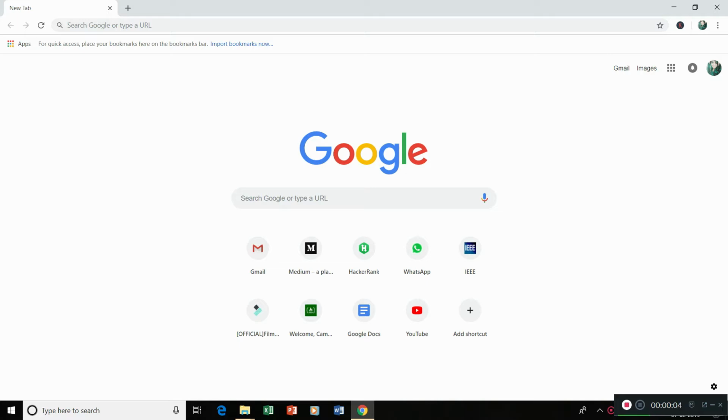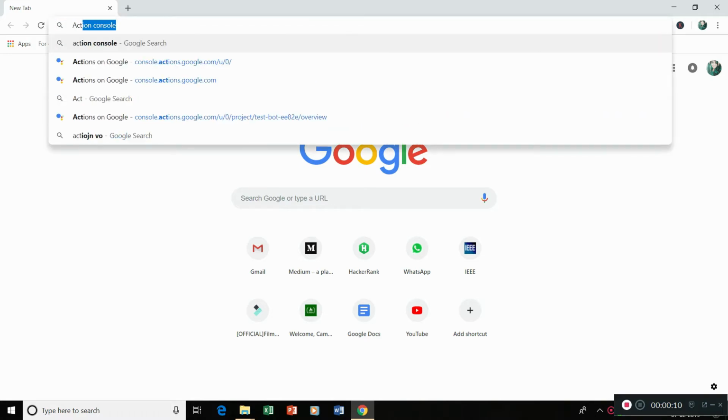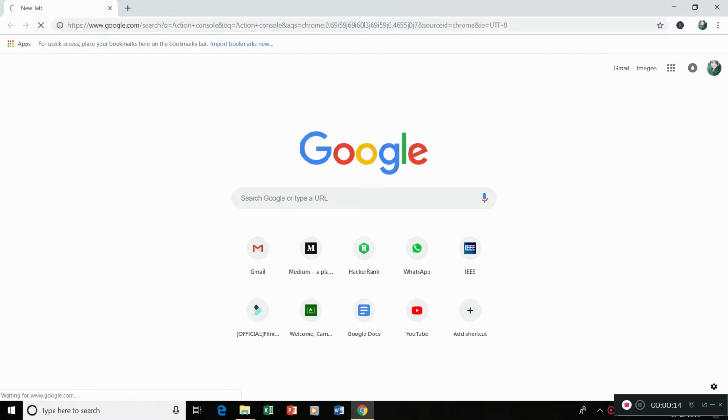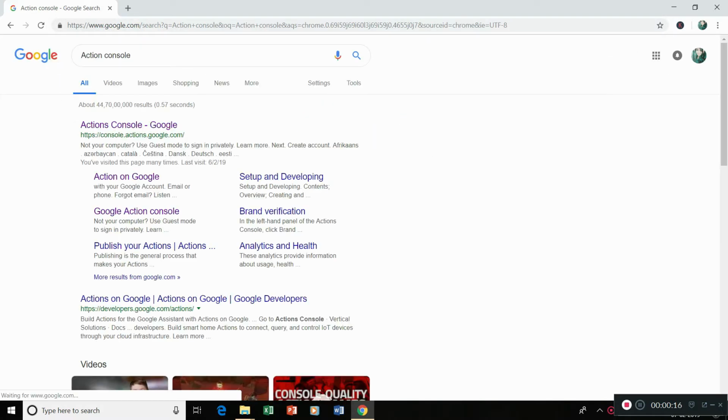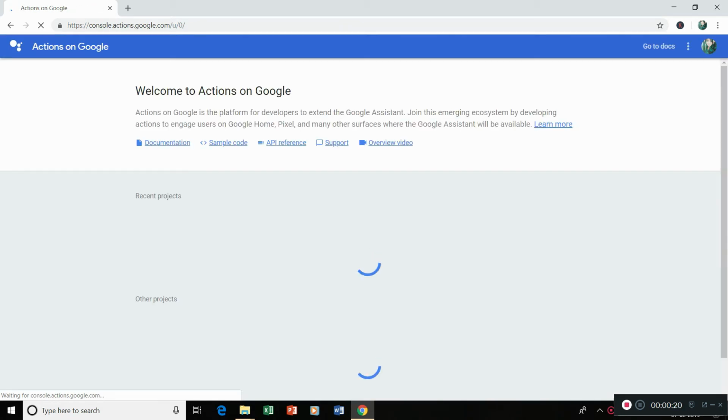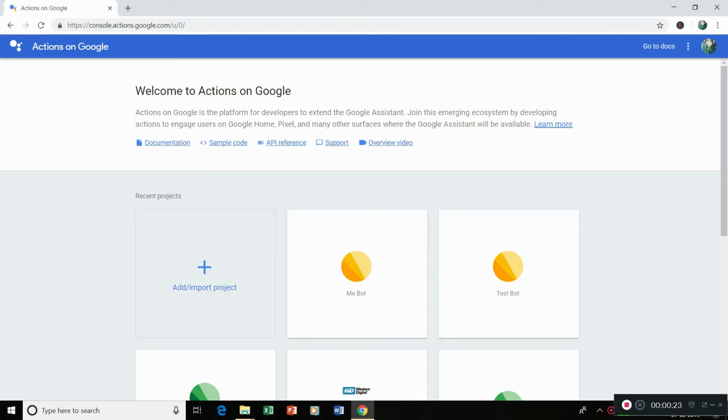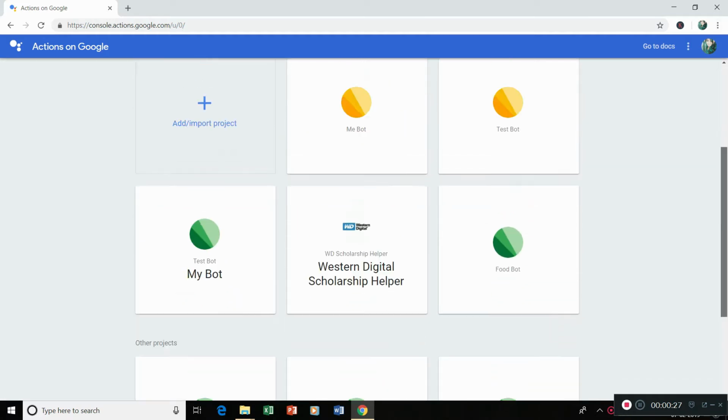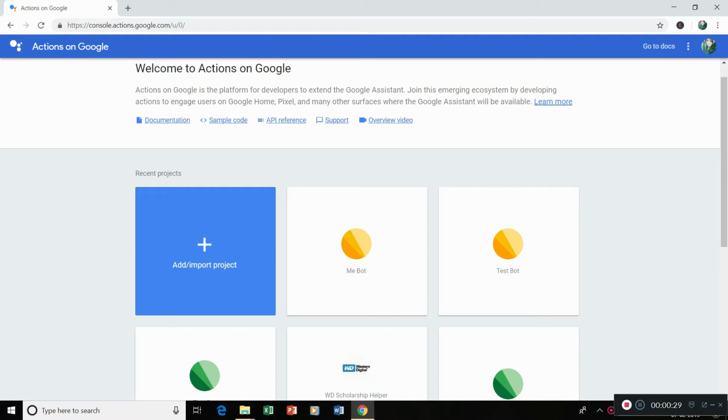Go to your search engine of any type. Just browse Action Console. Then you will get a page like this. I had already created some bots. Now click on Add or Import Project.